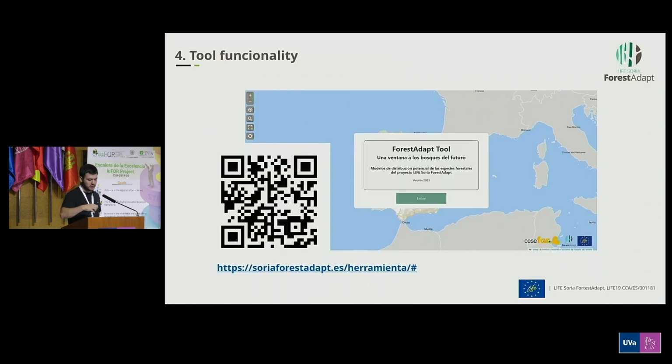The tool is available at this link. Also, you can enter with the QR. You can enter this tool through the web page of the project, which is Soria Forest Adapt, or if not, you can use your phone now to enter with the QR.